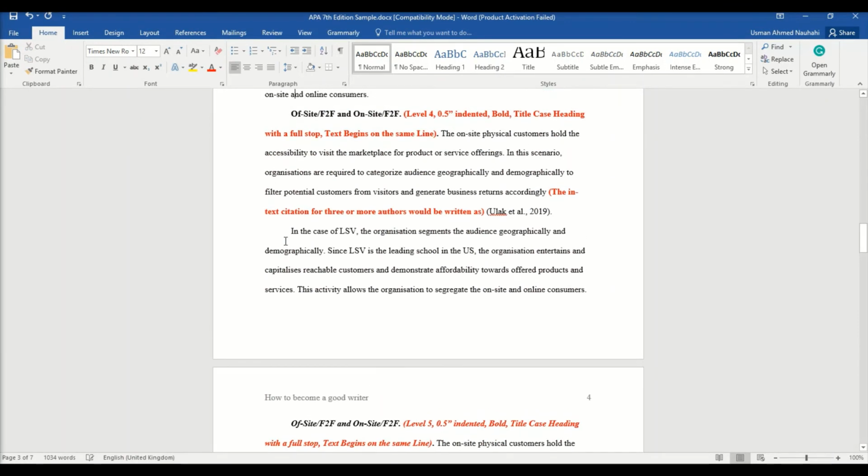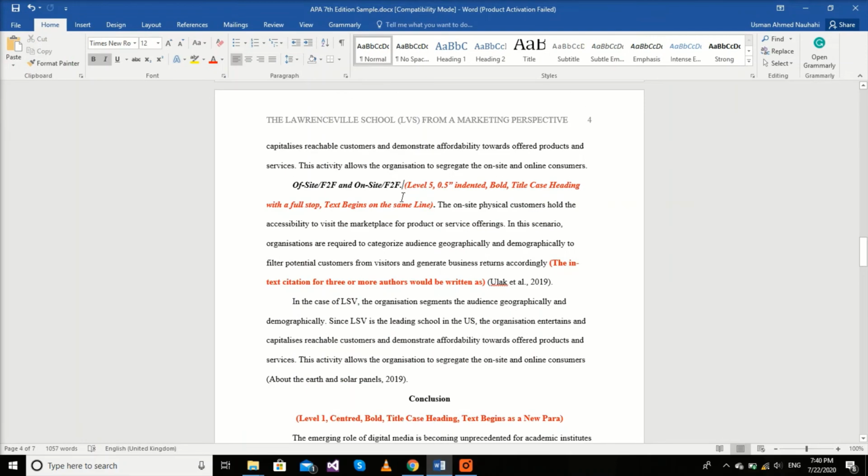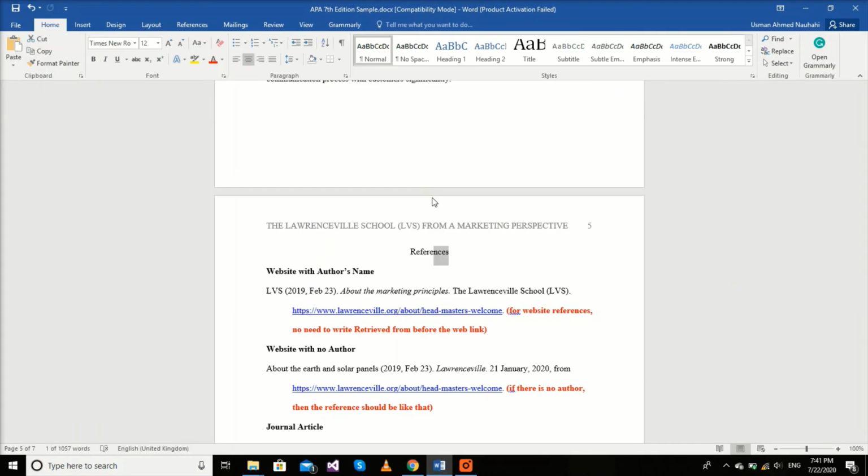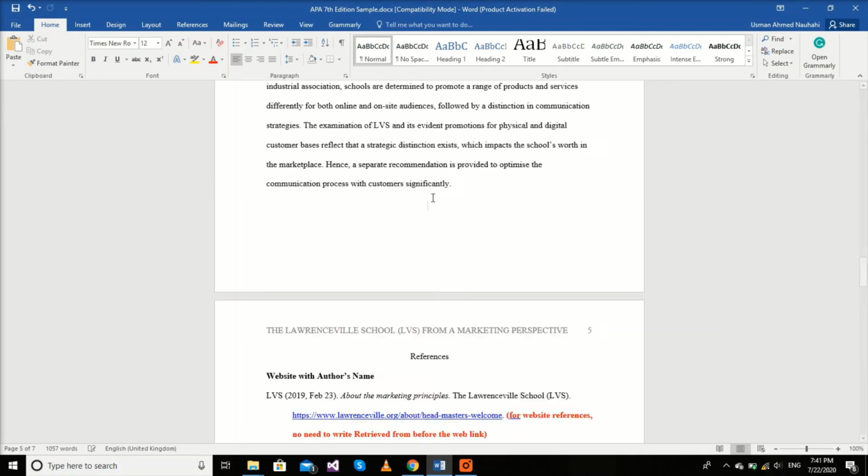The fourth level heading is bold and indented. The fifth level heading is bold, indented and italic. The content of the fourth level and the fifth level of heading starts right after it ends, as you can see here. In the last here you can see a section named references. You have to mention all the sources from which you have gained help while writing the assignment.